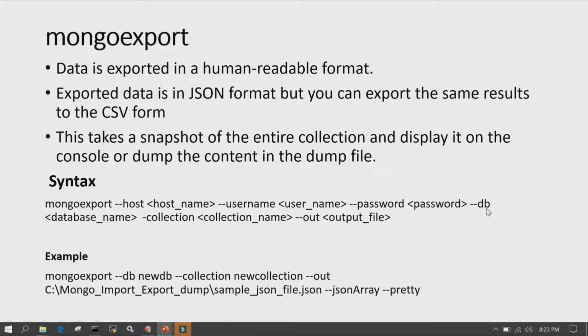--db is the database name, and --collection is the collection name which you are going to export. --out is the location. You have to put the location where you want to export this particular collection. So this is the example: mongoexport --db, let's say my db is newdb, --collection, the collection which is inside that newdb is newcollection, --out, I'll give the complete location of the JSON file which I'm going to export.